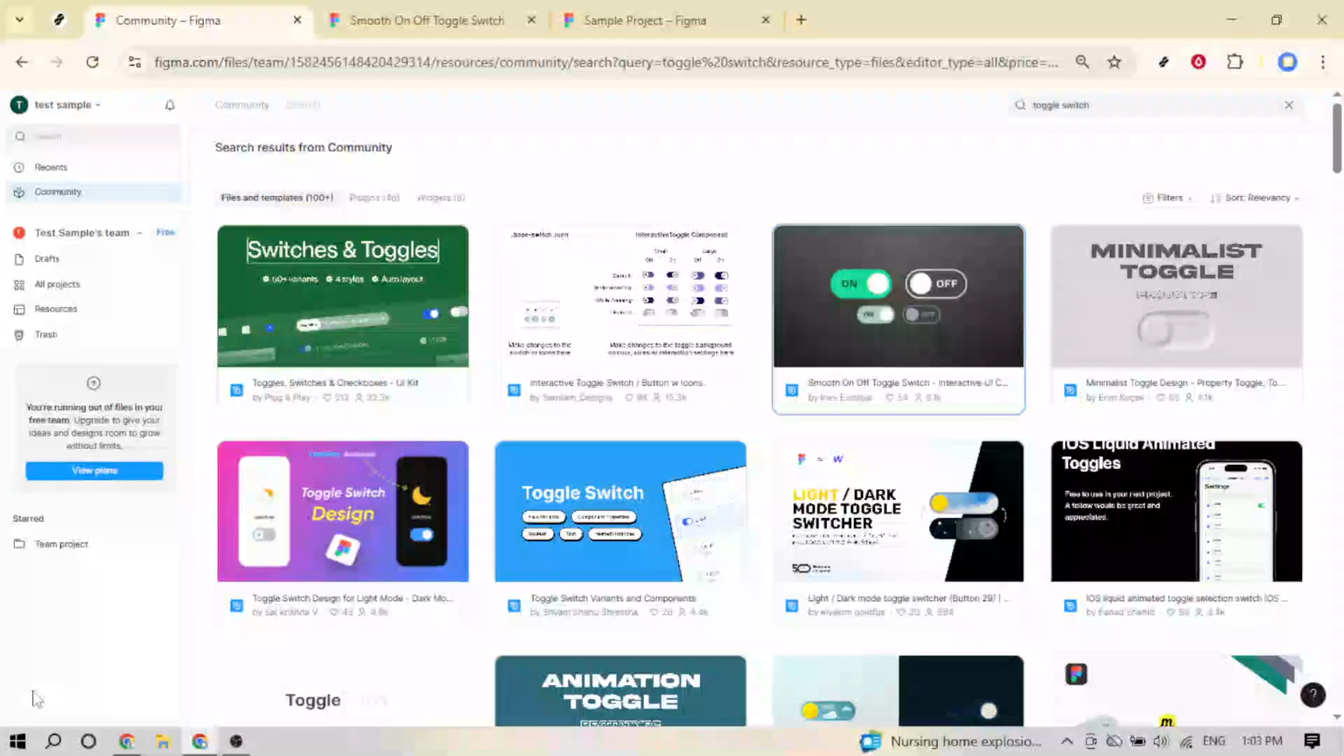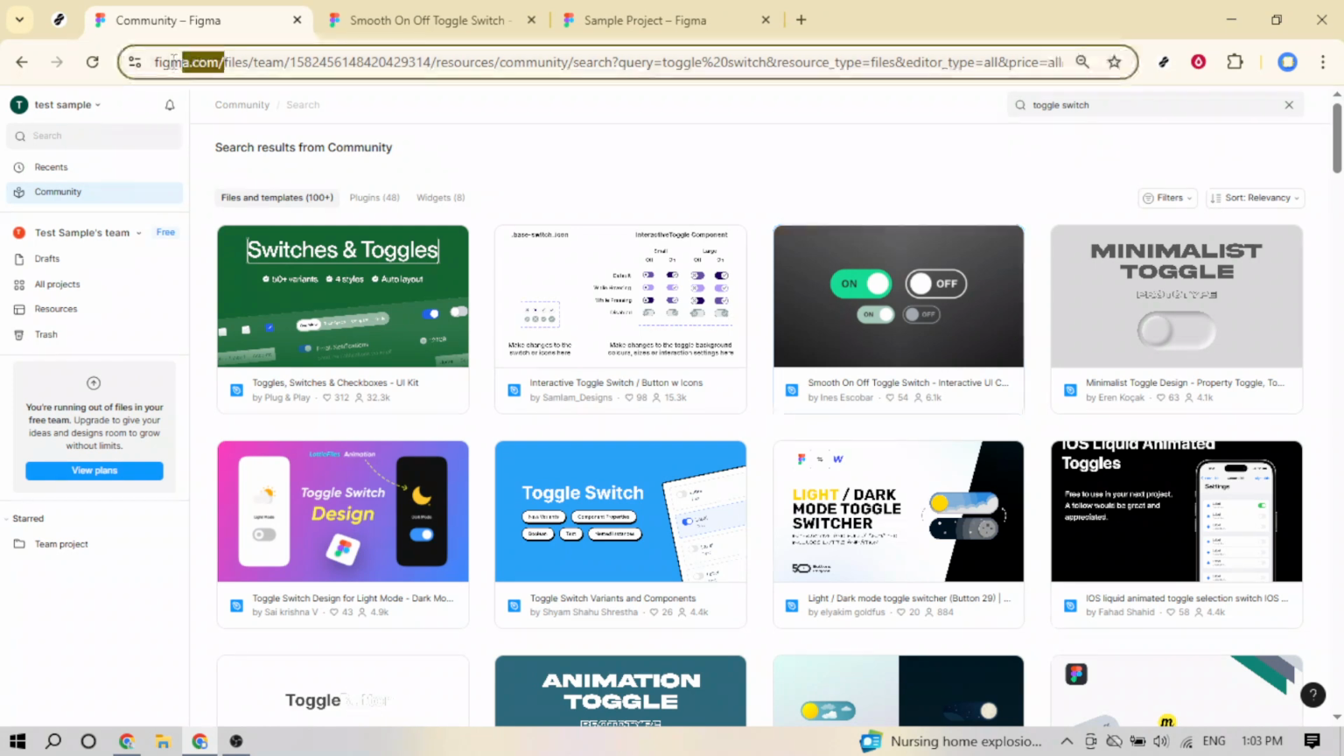In today's video, I'm going to teach you how to create a toggle switch in Figma. A toggle switch is a simple on-off control used across settings screens and forms. We'll source a polished one from the Figma community and then make it your own so it fits your project's style. Start by opening your browser and heading to figma.com.